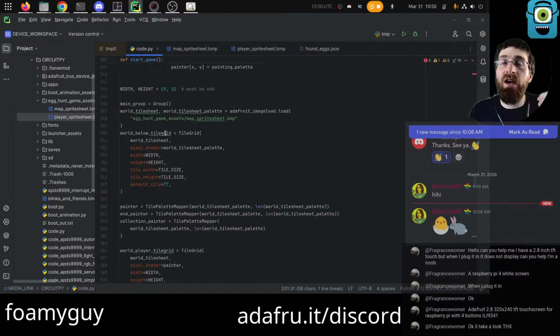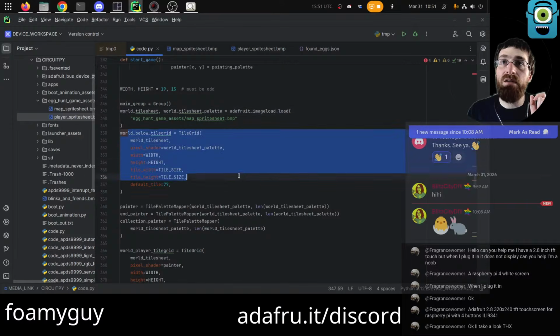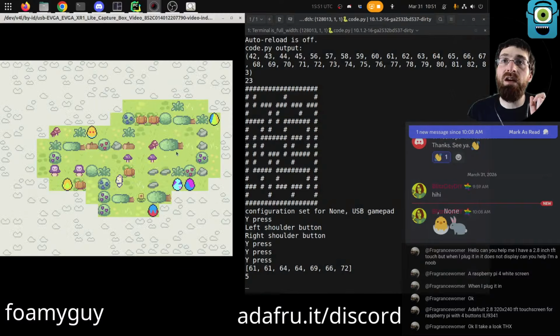Next up, we have the display IO initialization. So for anyone who's done display IO stuff before, this will look very familiar to you. We have a group to hold everything else so that we can show it on the display. We load up a sprite sheet using image load to just load that map sprite sheet right there. We have a below tile grid. This is the tile grid that's going to hold the grass in this visual level right here. So all these grass tiles are in the below tile grid.